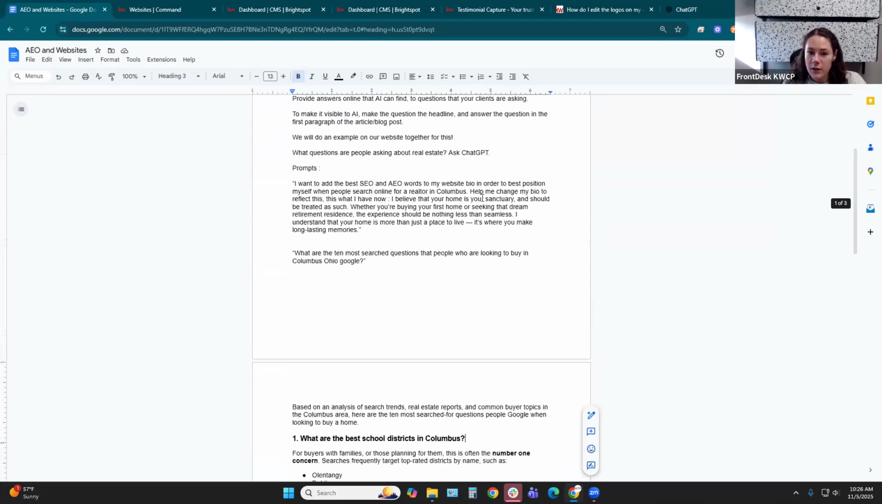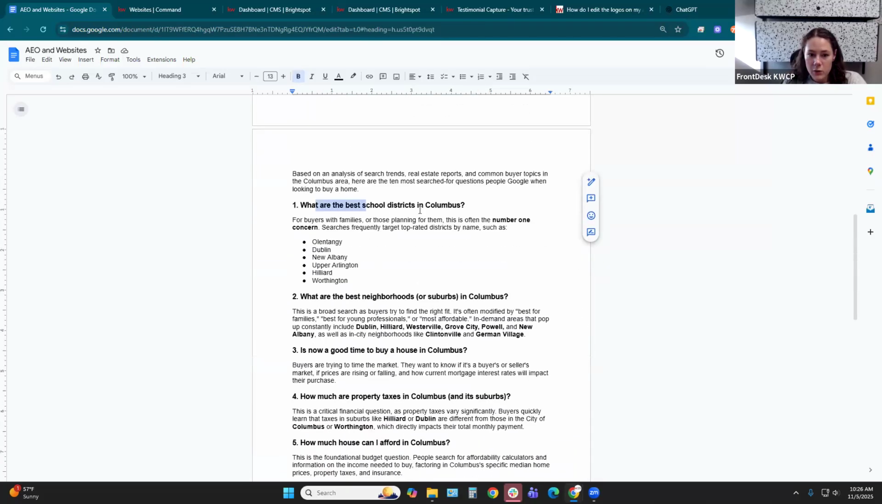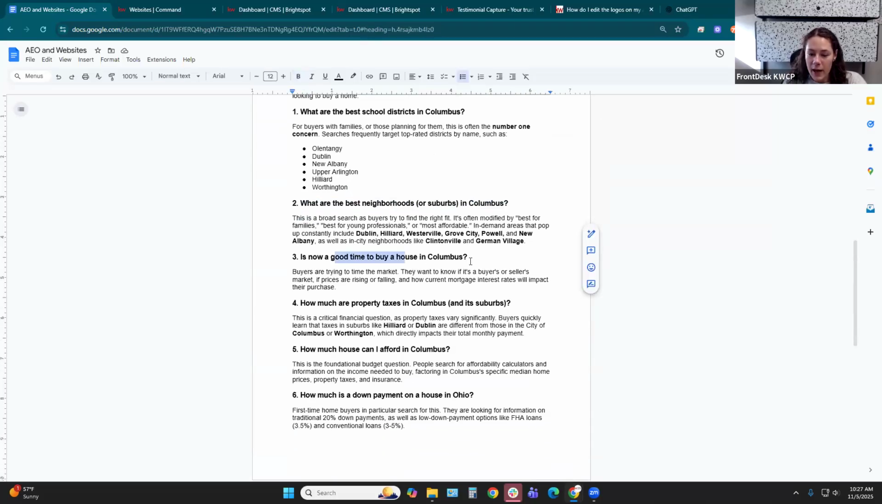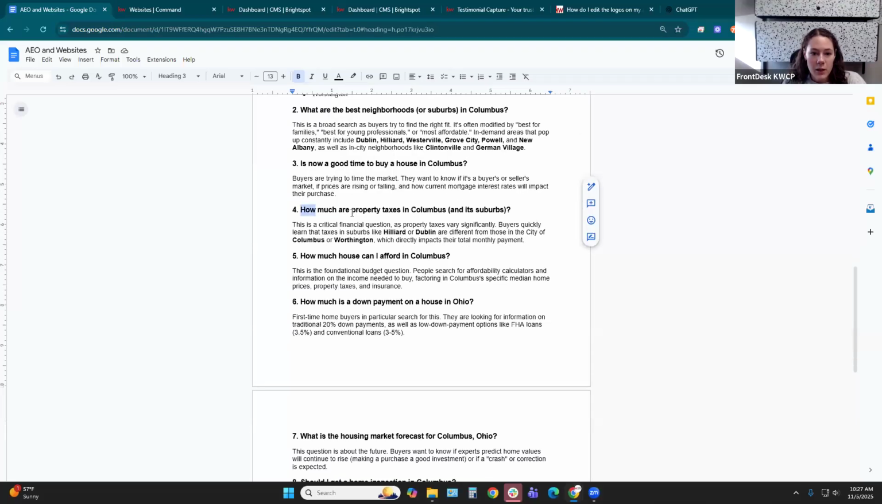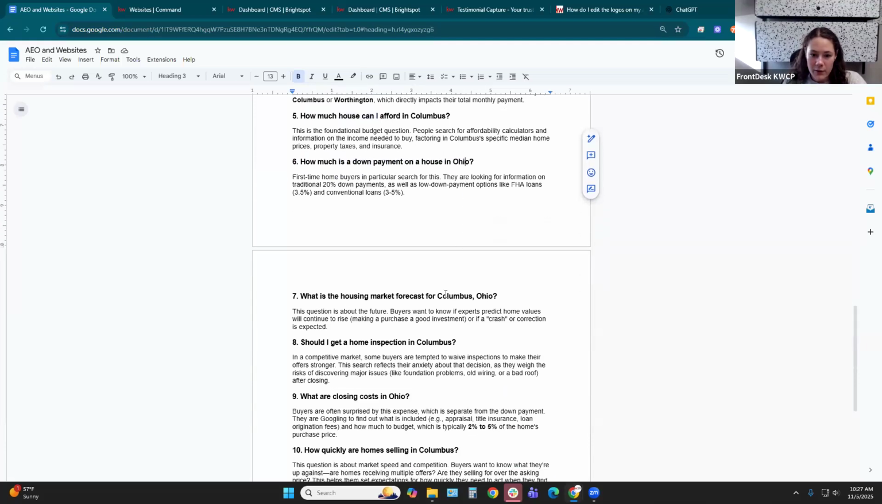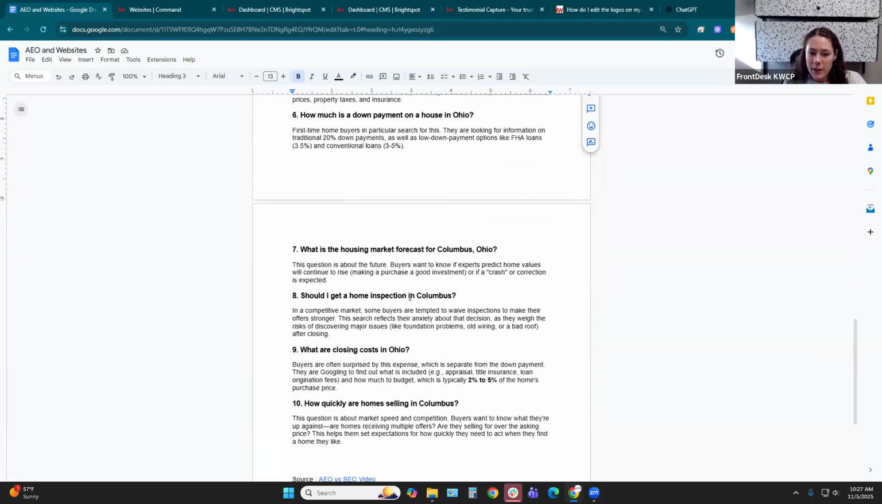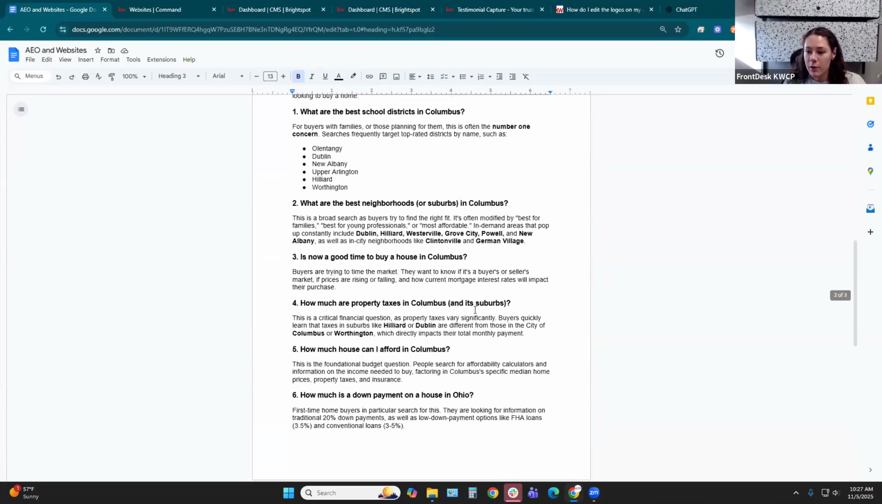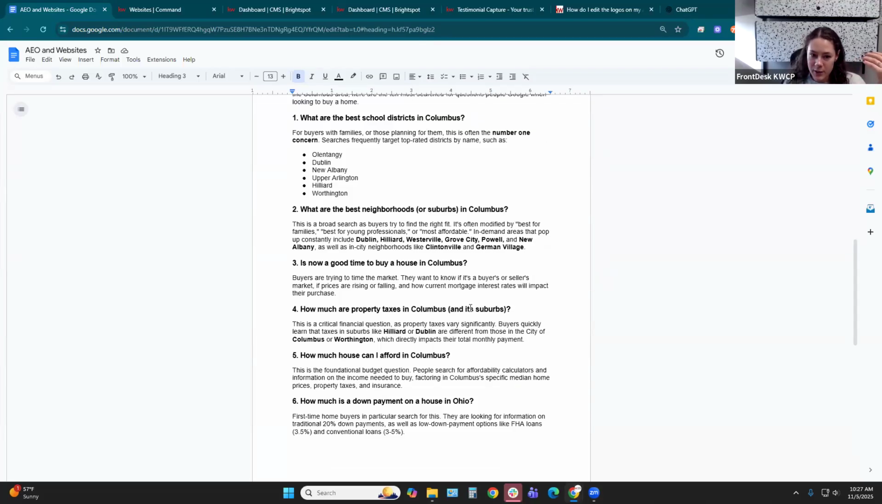Especially for Columbus, Ohio, it's what are the best school districts? What are the best neighborhoods? Is now a good time to buy a house in Columbus? How much are property taxes in Columbus? How much house can I afford in Columbus? How much is a down payment for a house? What is the housing market forecast for Columbus? Should I get a home inspection? What are closing costs? And how quickly are homes selling in Columbus? So these are the top 10 most popular questions that people are typing into ChatGPT.